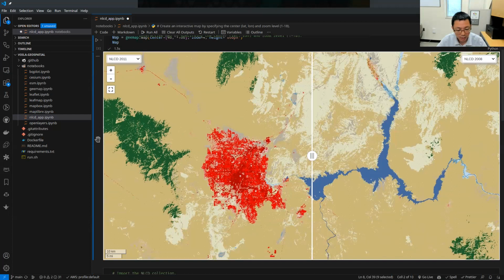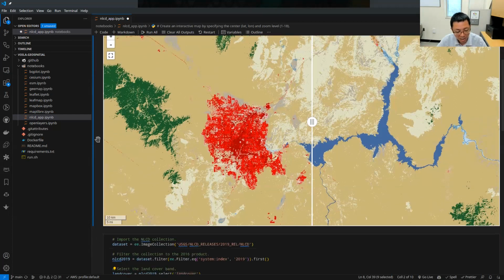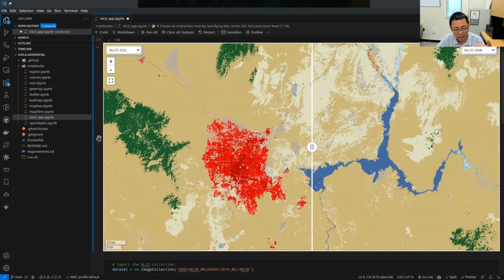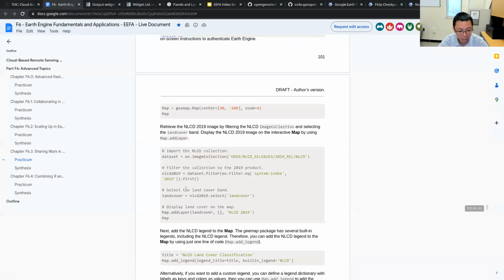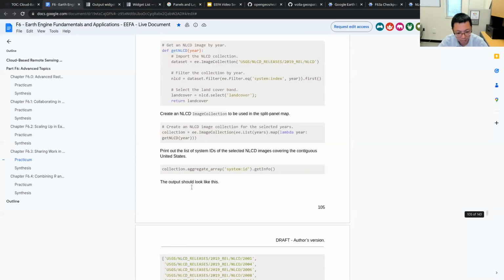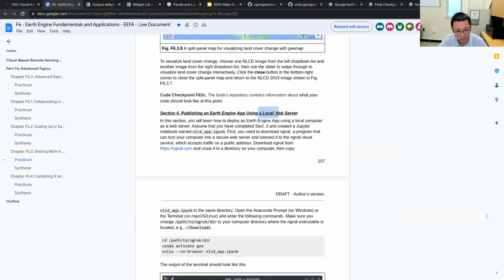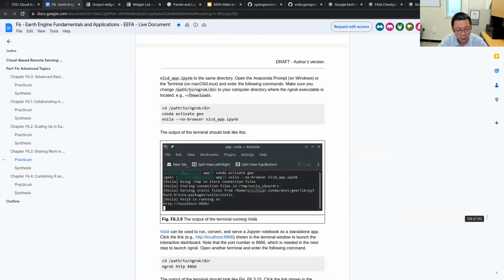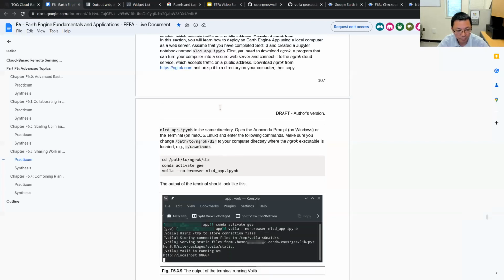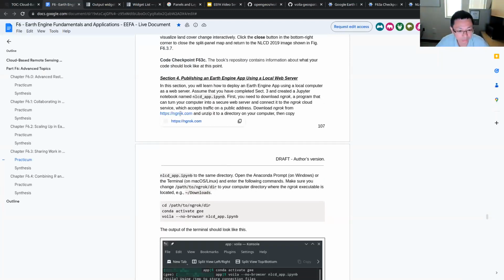Once you have the notebook, then you can publish this one on the web so that users can access it. And there are 2 ways you can do that. The first way is to use your computer as a server, or you can have a server somewhere in the cloud. And if I go back to the book chapter here, I'll show you 2 different ways. The first one is using your local computer as a server. So it's a local server. And this one specifically, we are going to use the package called ngrok. So let me show you here.